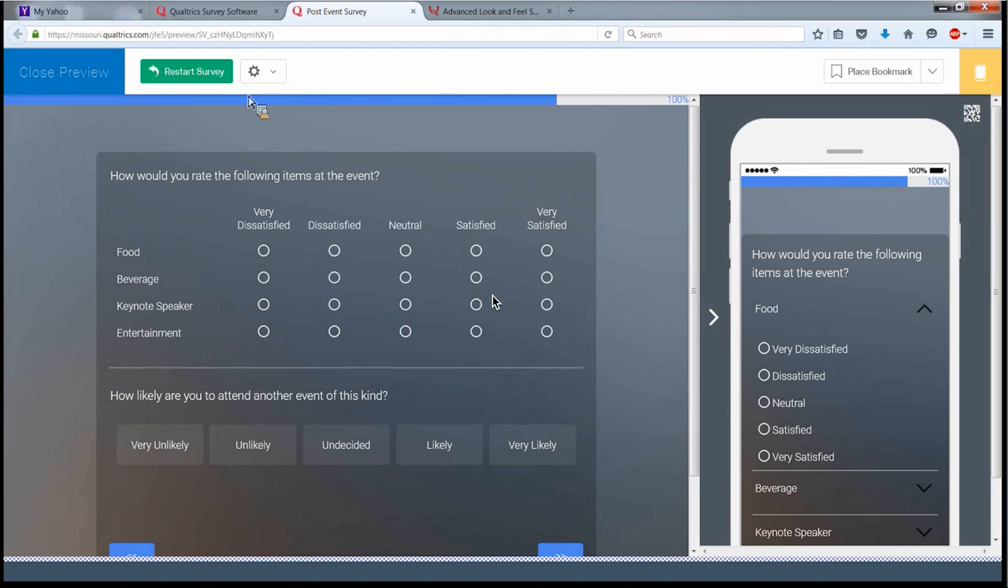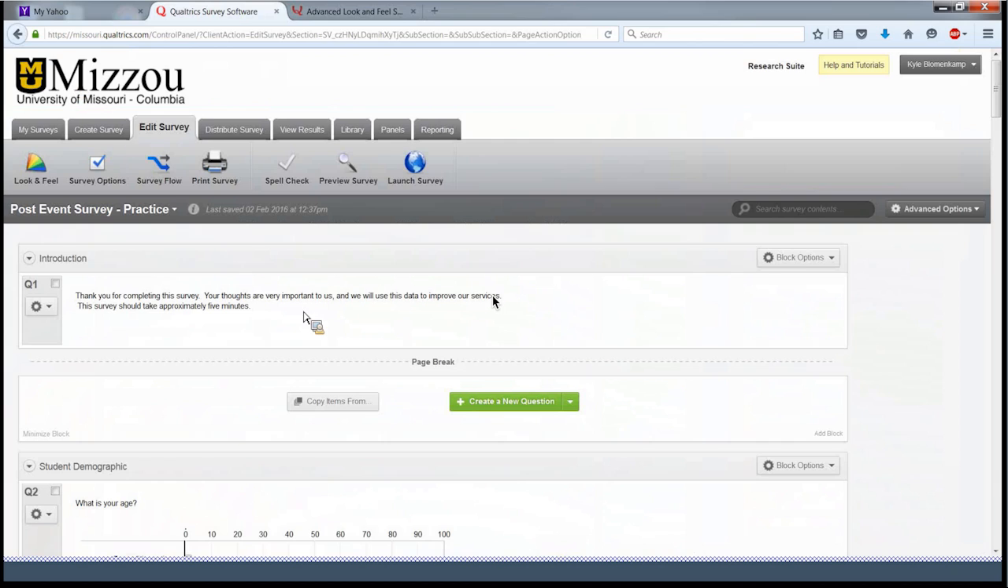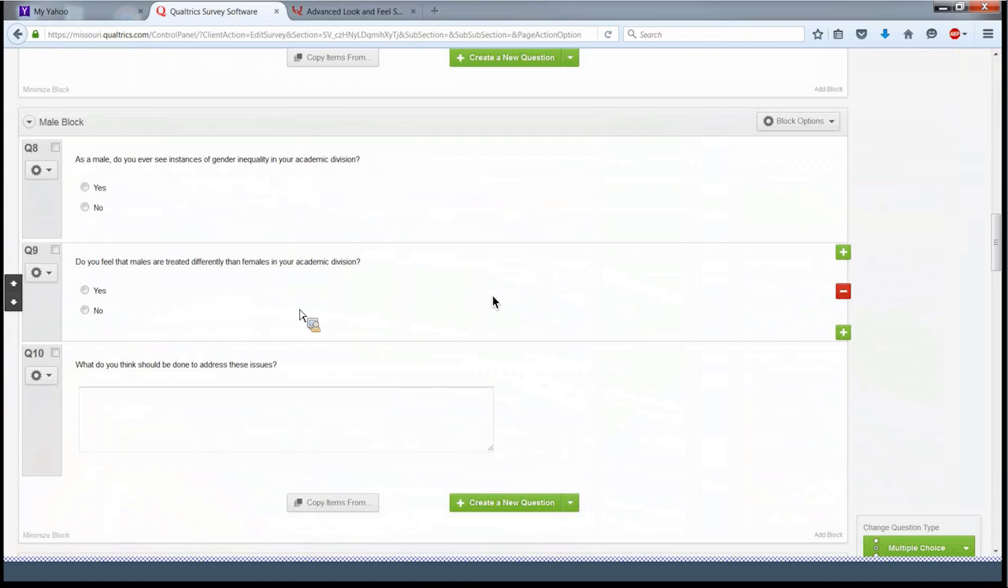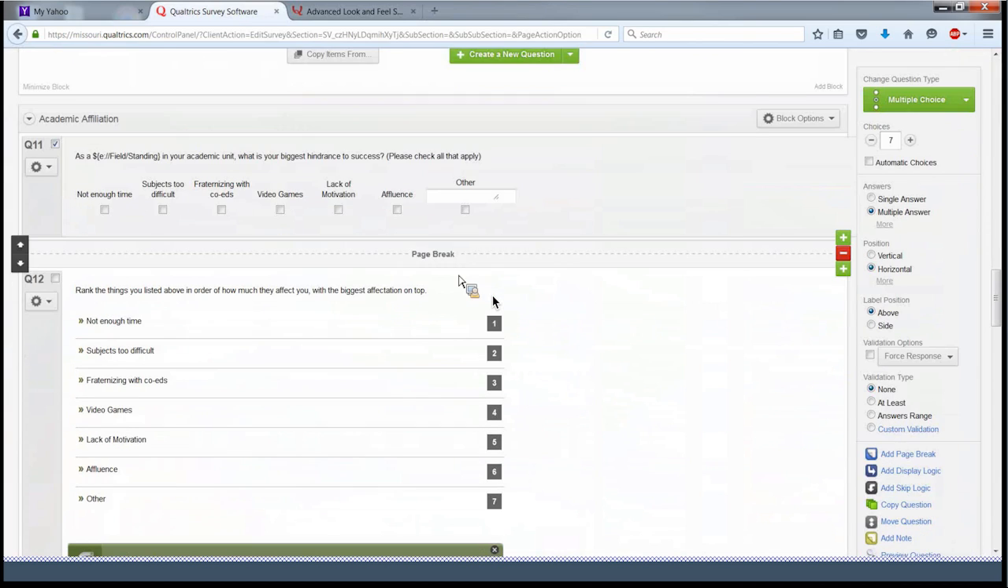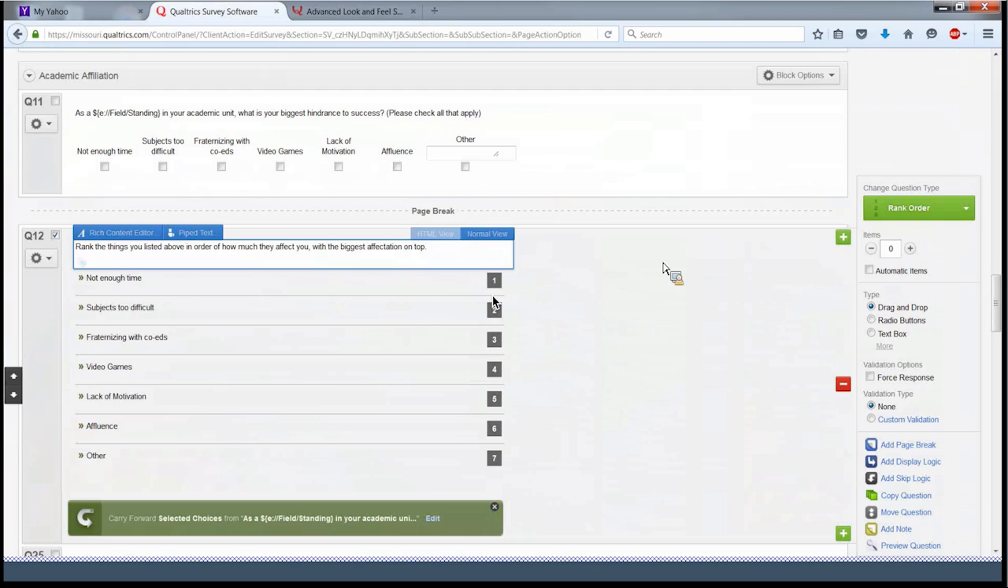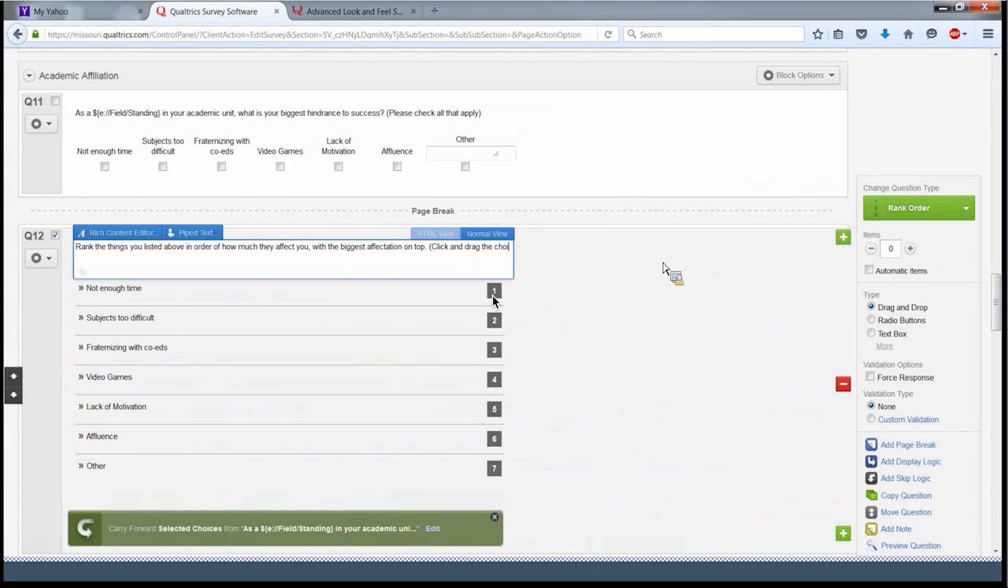So I'm going to stop this preview because I've double checked all the things that I wanted to double check. Down to my rank and file, remember I wanted to say click and drag the choices to move them. That way they know how to do it.